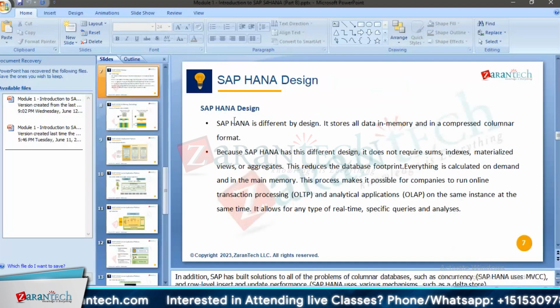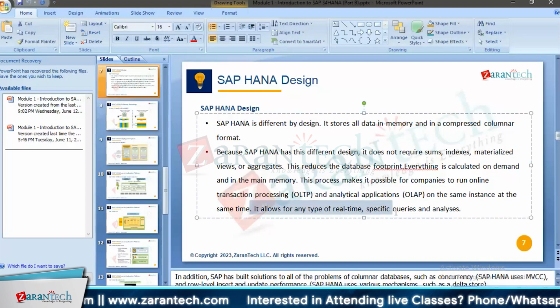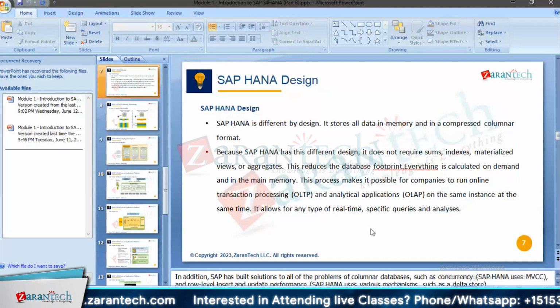SAP HANA design. SAP HANA is different by design. It stores all data in memory and in compressed columnar form. Because SAP HANA has this different design, it does not require sums, indexes, materialized views, or aggregates. This reduces the database footprint. Everything is calculated on demand and in main memory. This makes it possible for companies to run online transaction processing, OLTP, and analytical applications on the same instance at the same time. It allows for all types of real-time specific queries and analysis.